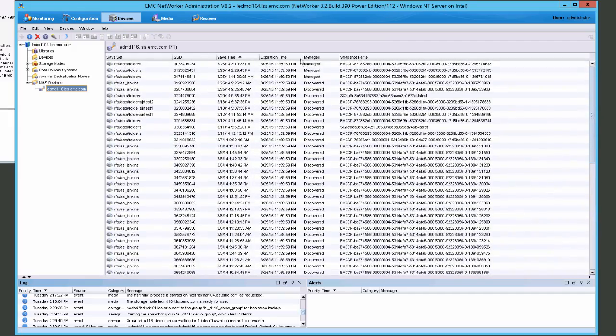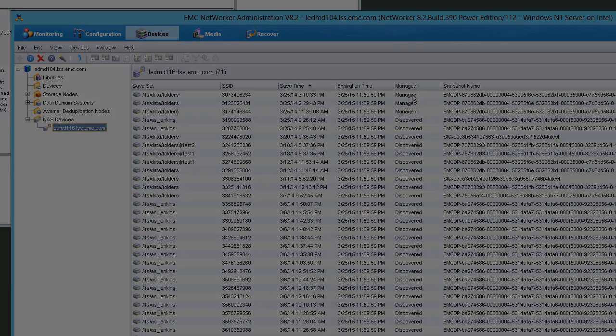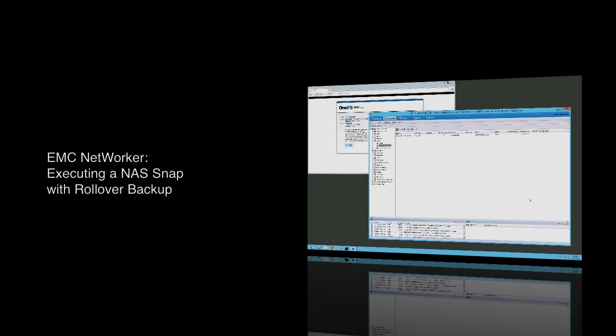What I want to point out is the managed column here. And you can see here 2 different types of snaps: those that are discovered, which have been possibly created by some other third-party orchestration tool, and then managed snapshots, which were actually created by this NetWorker server and are controlled by the NetWorker environment and can be created, expired, deleted, etc. So you can see here, NetWorker provides for a robust cataloging capability.